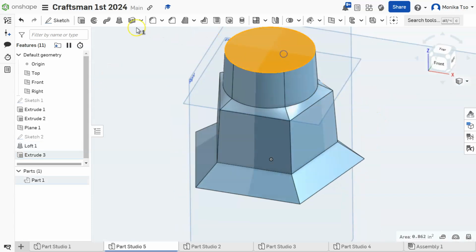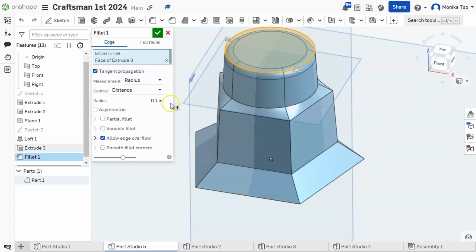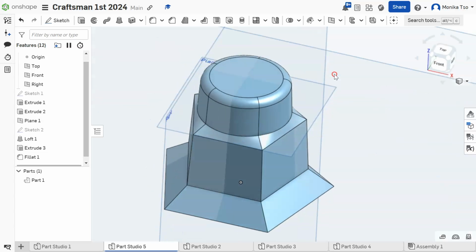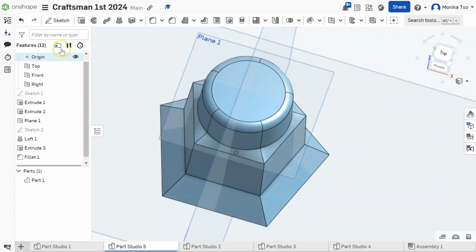All right, let's go ahead and fillet the top of this. Just 0.1 is good enough for the radius. Smooth that out a little bit. All right. Our next step is going to be to drill some holes on top of this.